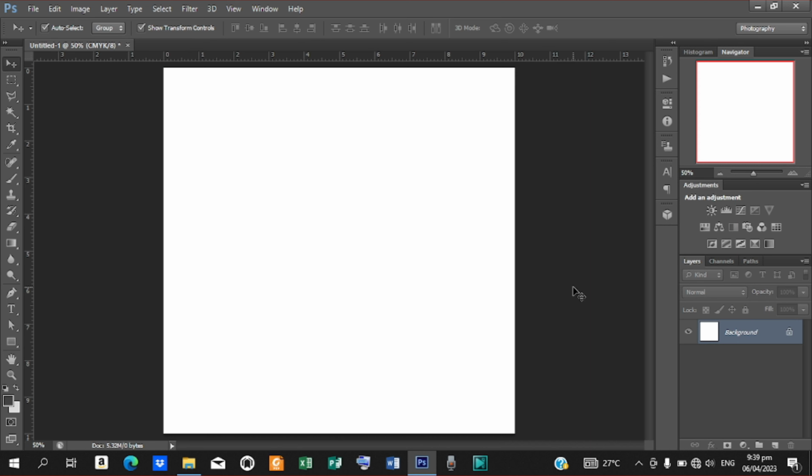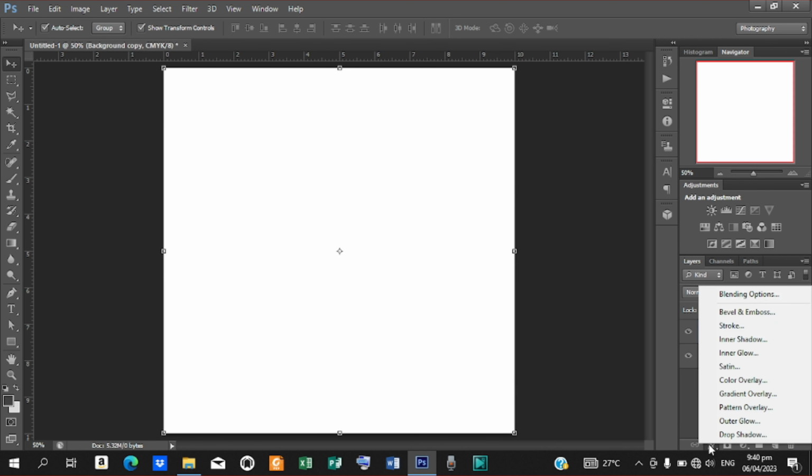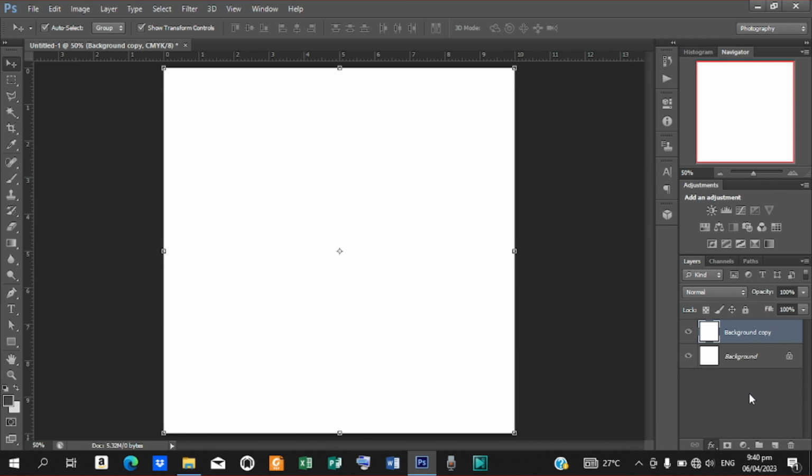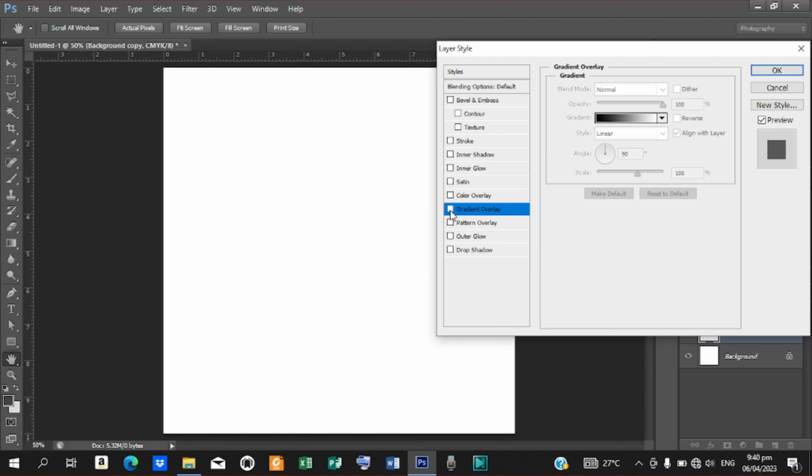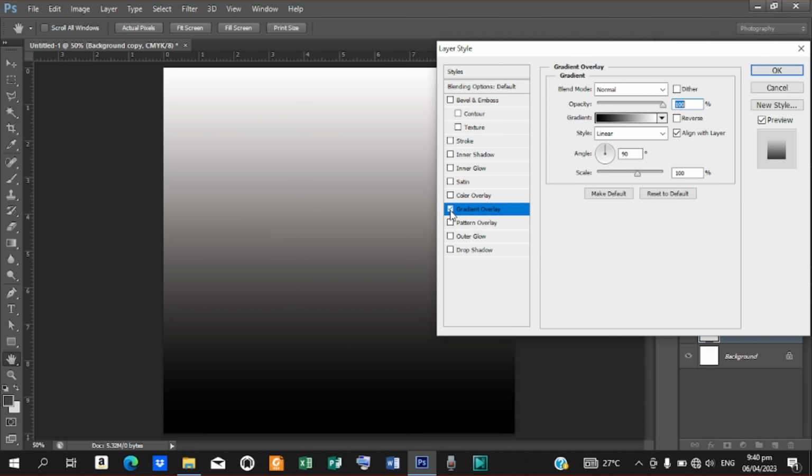Now let's look at how we add gradient color to our background. Come to the background here, drag this to this place and make a copy. Come to FX and choose Gradient Overlay, and this is what will open for you. You see that gradient overlay has been ticked over here. If you don't want the gradient overlay, you can untick it and the color will go. But in this case, we want to use the gradient overlay to change our background color.